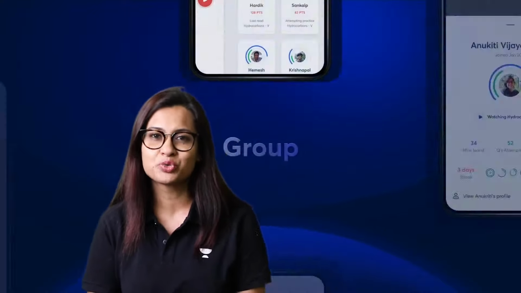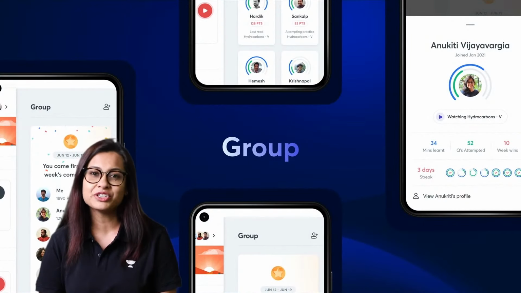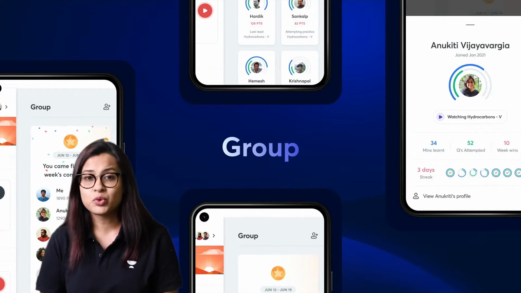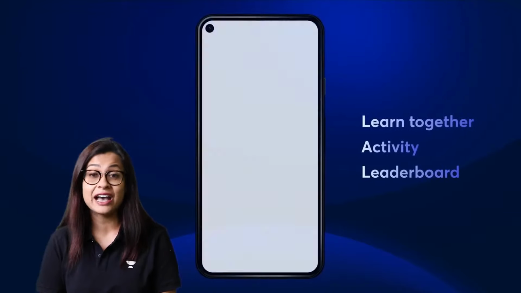We at Unacademy thought it's high time we get your friends and classmates back into the lives and study plan of our learners. With the new app, I'm very excited to introduce Groups. Group is a feature which brings a set of learners together so that they can learn together. These are a set of learners who are preparing for the same goal in the same language and the same subjects.